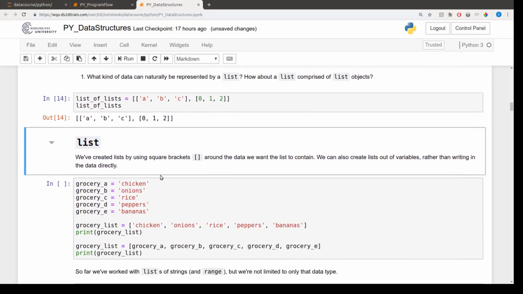Let's continue to explore lists. Lists are sort of the most basic data structure in Python, and many of our discussions of other data structures will be relative to lists. We'll use a list as our sort of baseline for thinking about other data structures. As we've seen, lists are contained within square brackets wrapped around the data we want to contain.